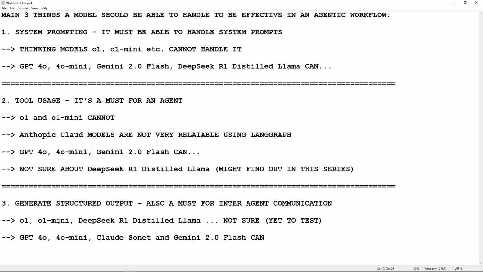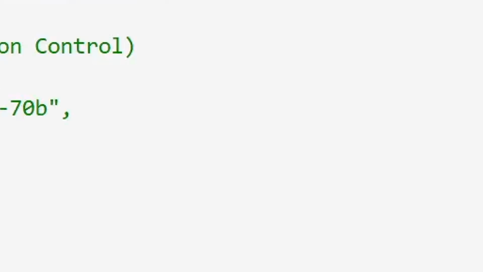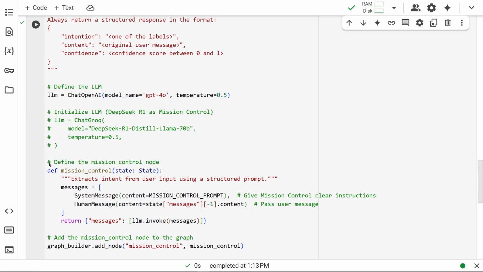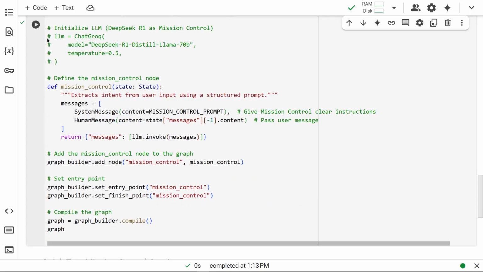Once again, O1, O1 mini, DeepSeek, these models, I'm not too sure yet because I haven't tested yet. Because my logic is, once you're disqualified for one of these two, it's out of the question. I mean, it's no longer even worth trying. As always, GPT-4o, 4o mini, Claude Sonnet, Gemini 2.0 Flash are well capable of doing so. So this gives us a nice picture of what to use, when to use it. Now let's get back to the code. All right, so now that we have our model created, now we focus on creating our mission control node.